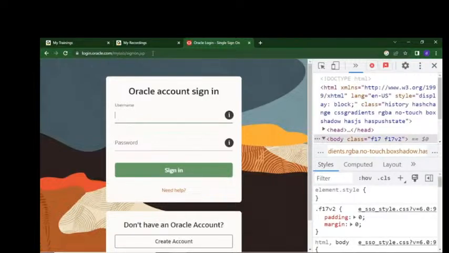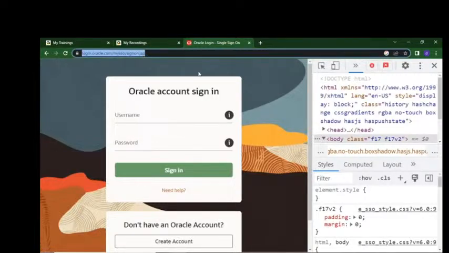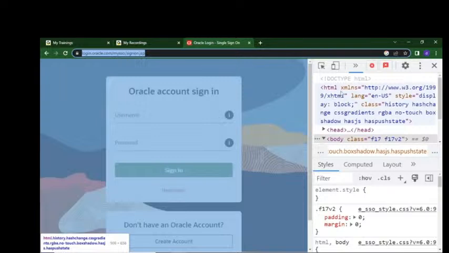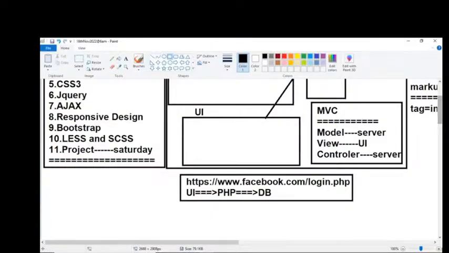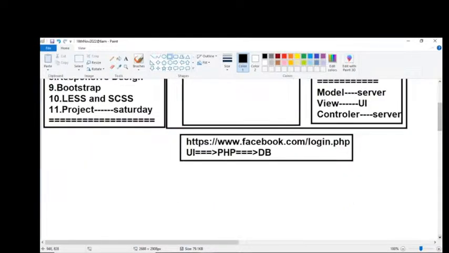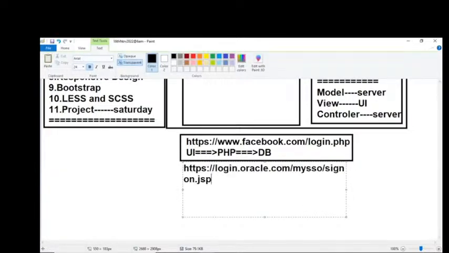But observe the URL here: this is JSP. On the left and right side you can see totally HTML coding, but the URL is JSP. By this we can understand it is server code. Here I'm using front-end code as well as server code. This server code is developed by Java. The UI page interacts with a JSP page, and the JSP page interacts with the database.